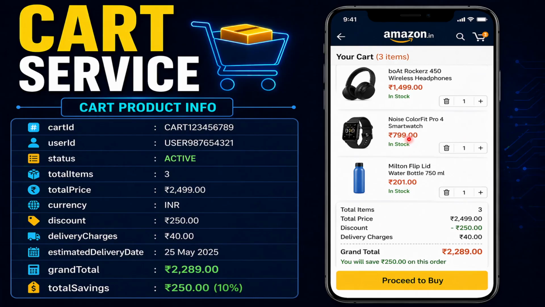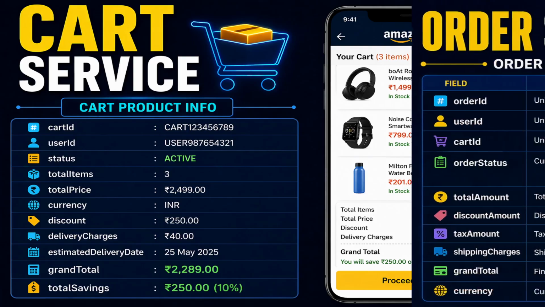total savings. For example, select three products: headphones, smartwatch, water bottle. These are the total items, price, delivery charges, discount, grand total. These are the cart microservice fields.